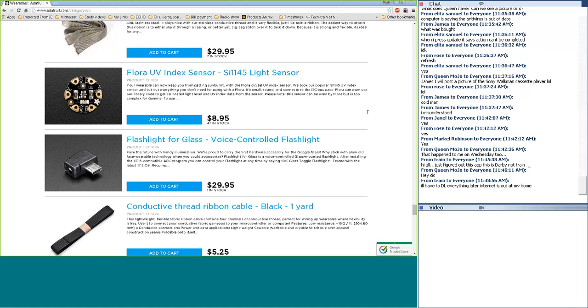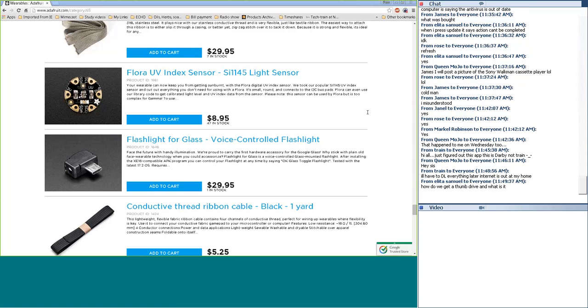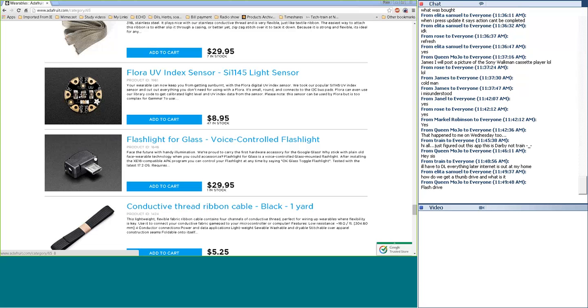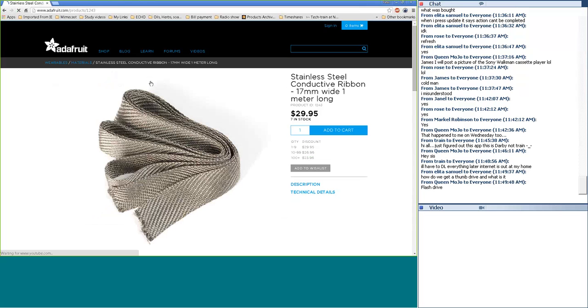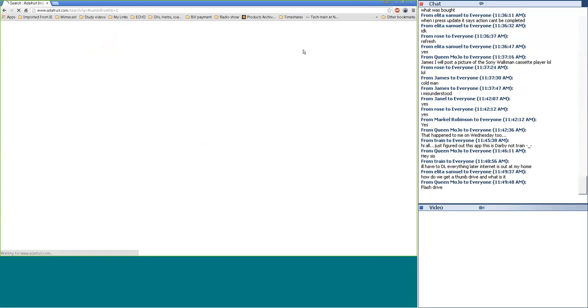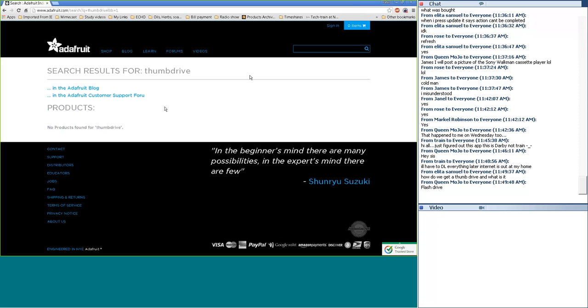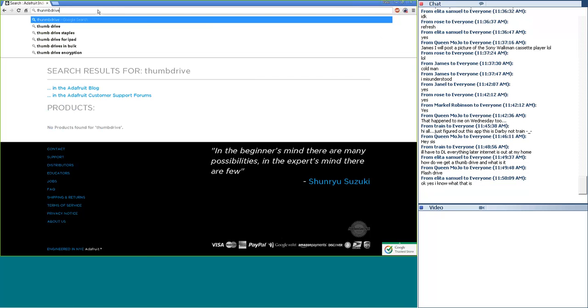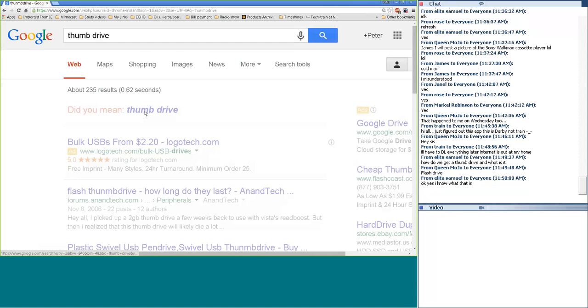Any questions on anything that we went over today? How do we get a thumb drive? What is it? It's a little USB key. It's just a little USB key that is storage. They call them flash drives now. Flash drives.